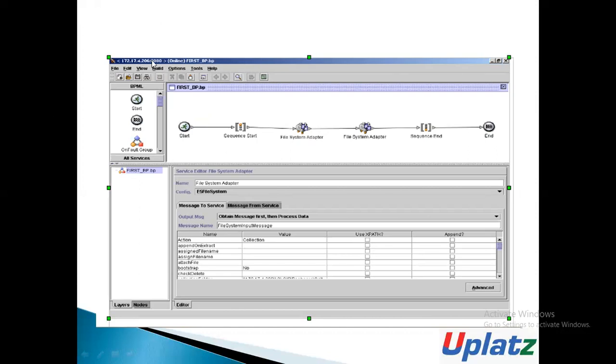So, file, view, edit and so on. This is the stencils tab. All BPML services will be available. This is the platform, where you should drag and drop all those things. Now let us open the tool and I will tell you.